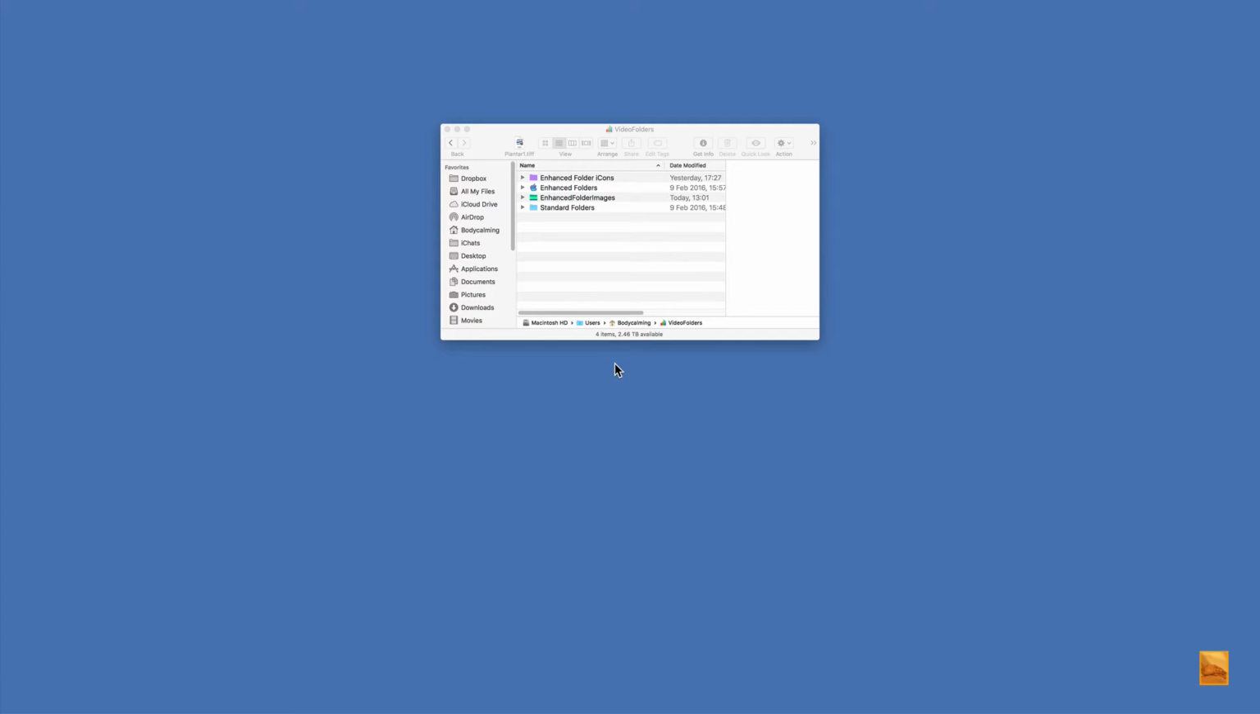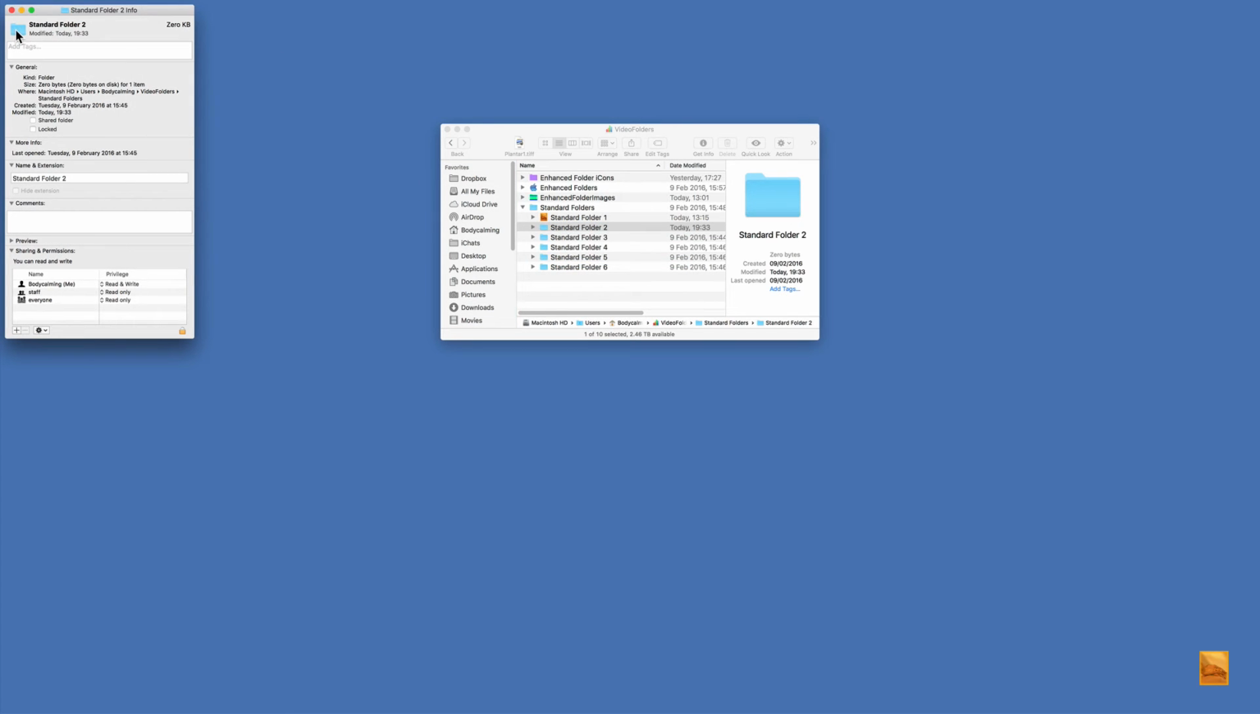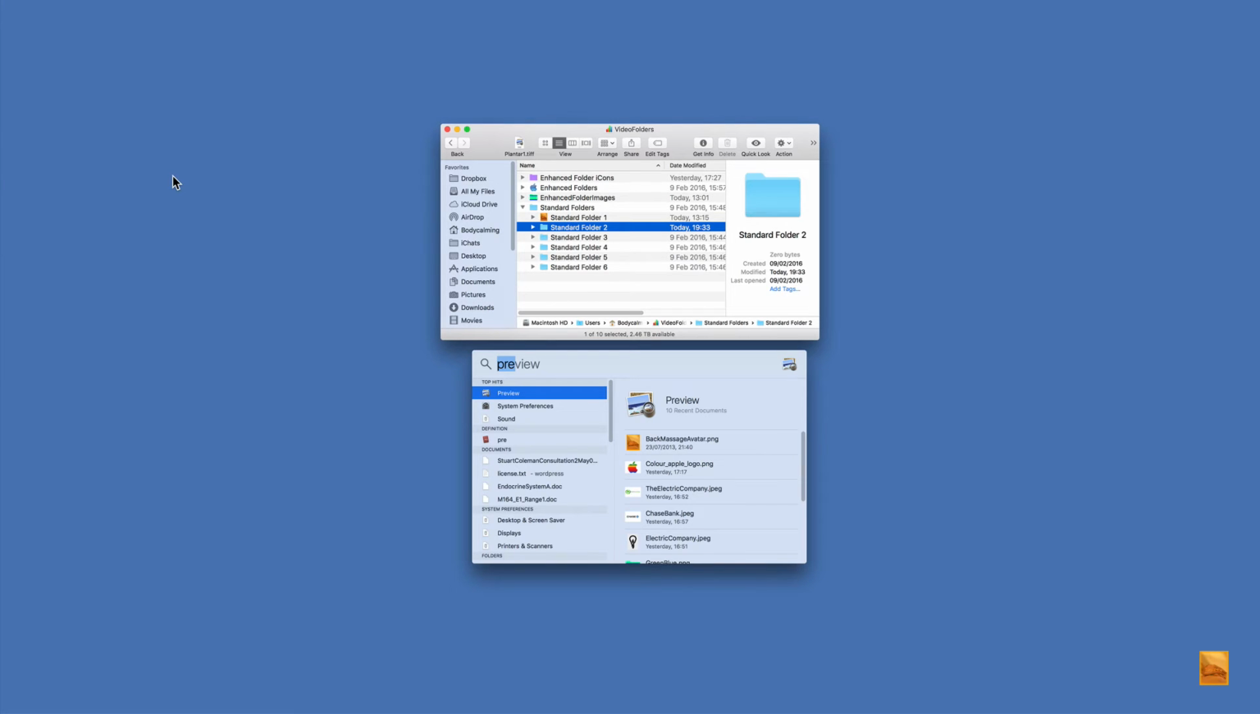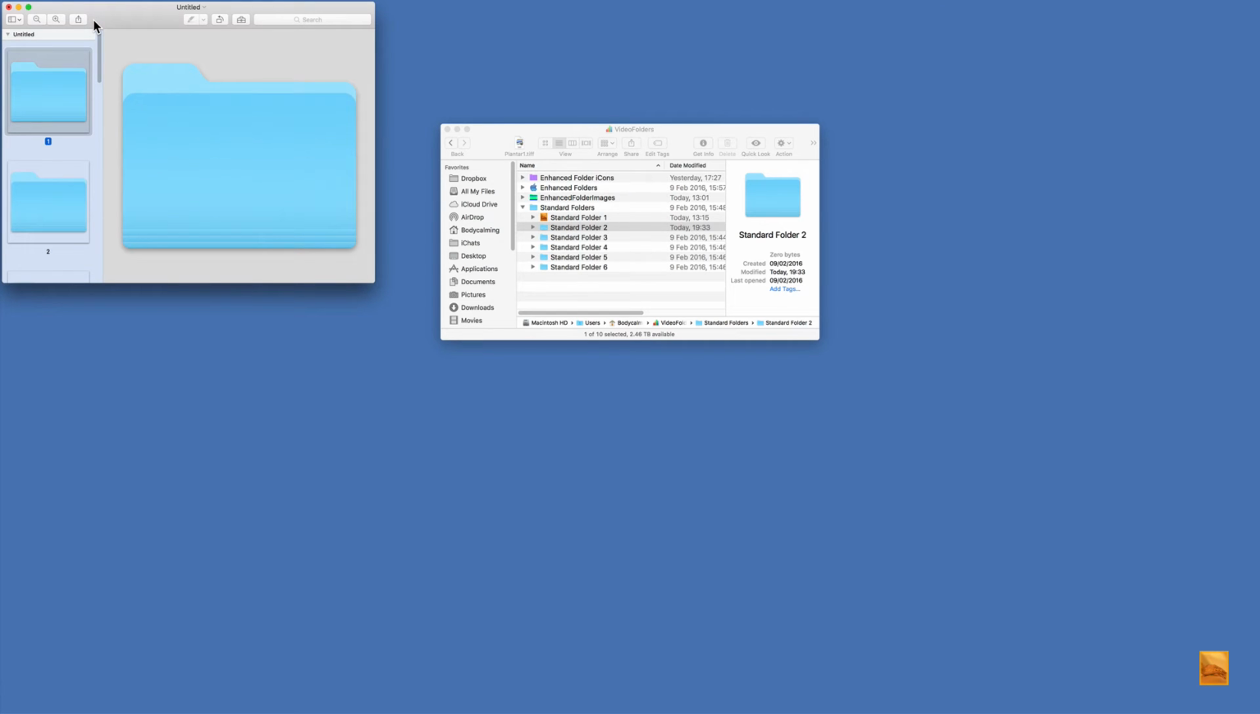I'm now going to take one of the standard blue folders and add some color, an image and some text. Select the folder, Get Info, top left hand corner of the info pane, select the icon and make a copy. Open Preview, select File, New from Clipboard, and here you have all the different sizes of the icon you've just copied.